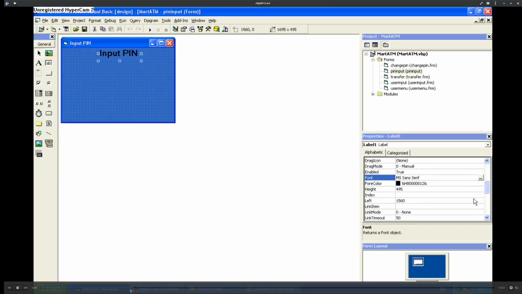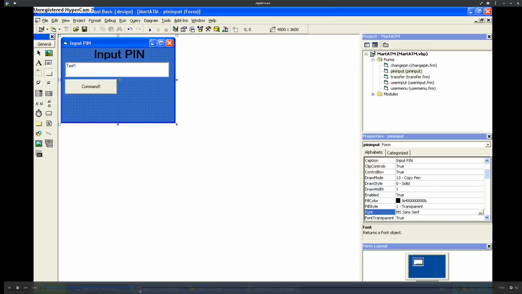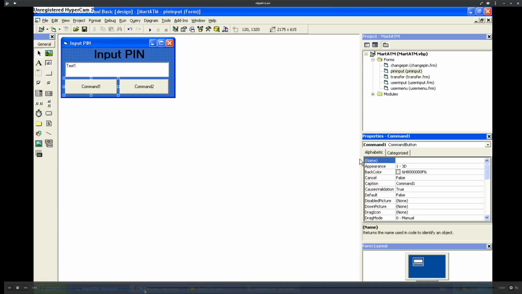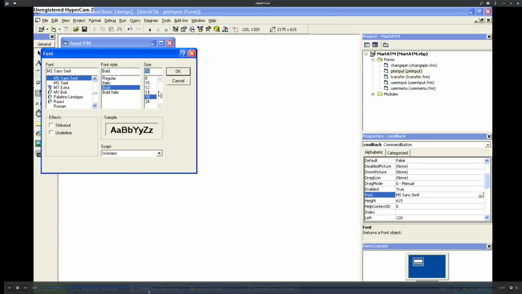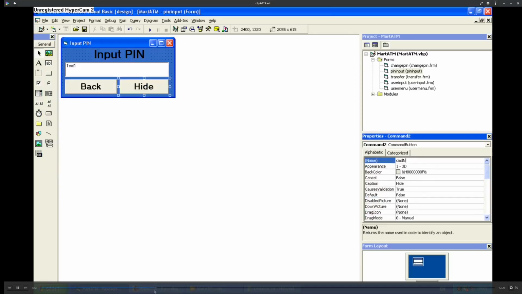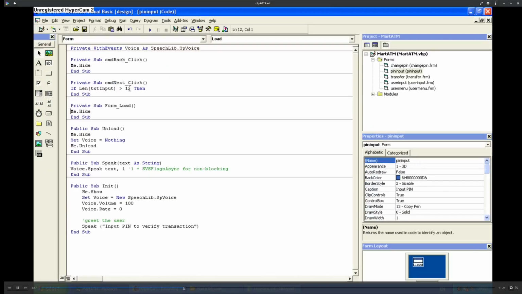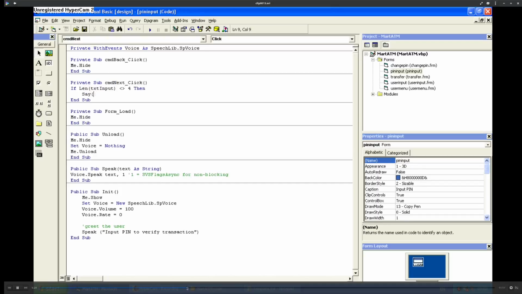Then quickly made the input pin interface. It has a text box and two buttons, CMD back and CMD next. The text box is called txt input.